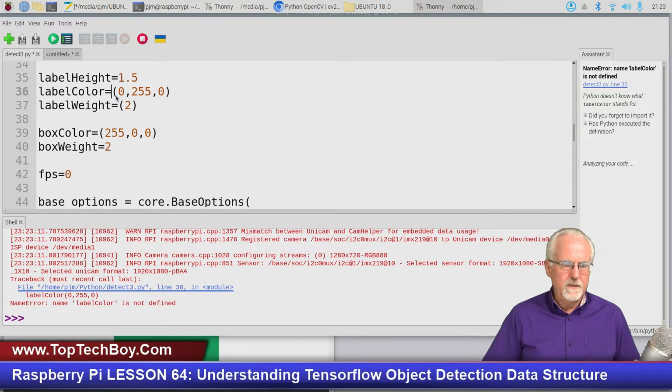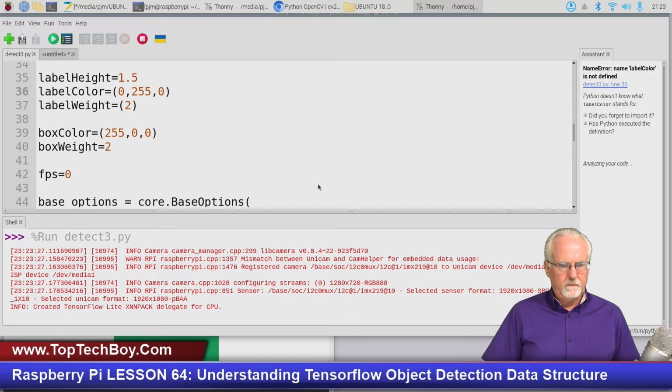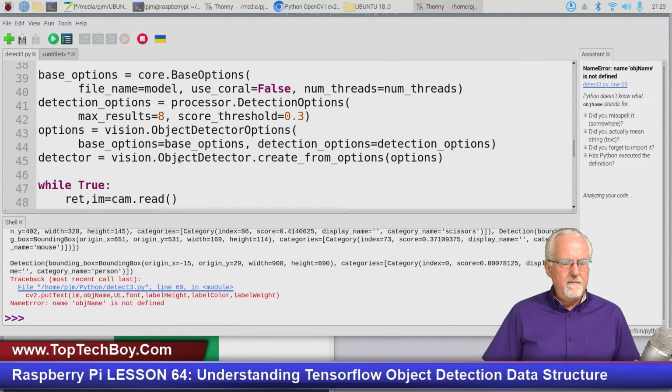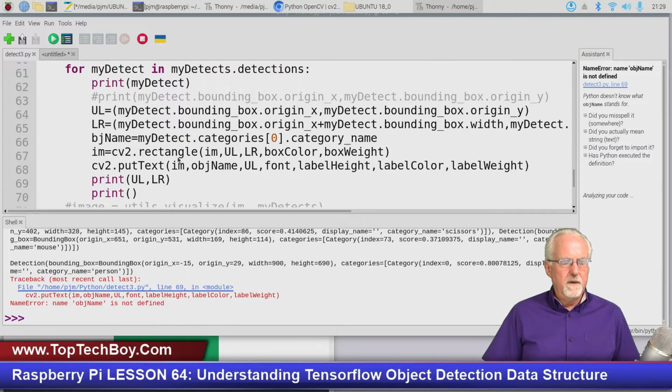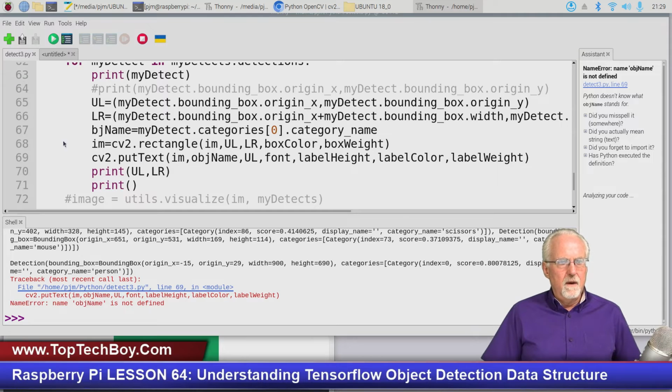Need the old equal sign in there. All right, let's try it again. Object name. Man, I'm just falling apart here. What did I do wrong? Oh, I lost my O. Object name. Okay.